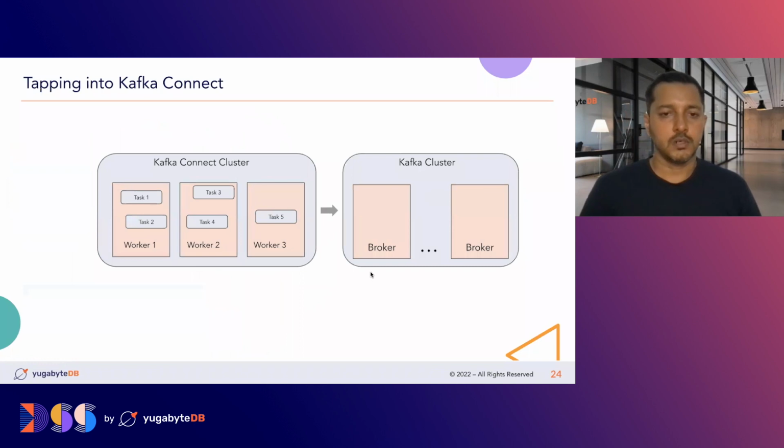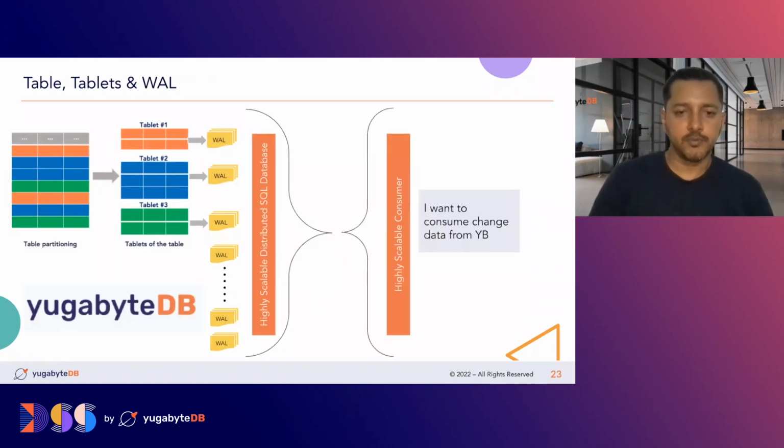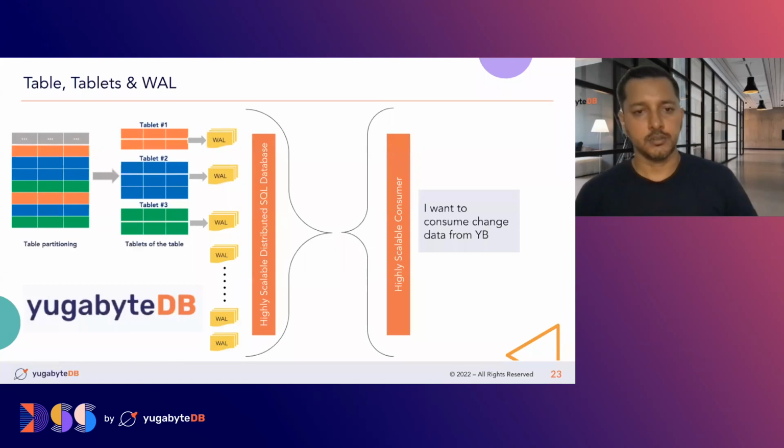As we know, with YugabyteDB, even if a node goes down or when you add a couple of nodes, its throughput will increase, its storage capacity will increase. And the CDC solution that we went for was to take into account these features of YugabyteDB so that this can also scale.